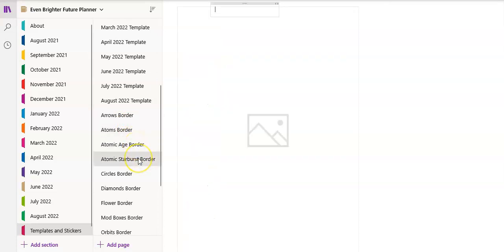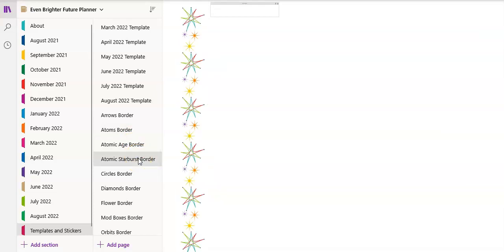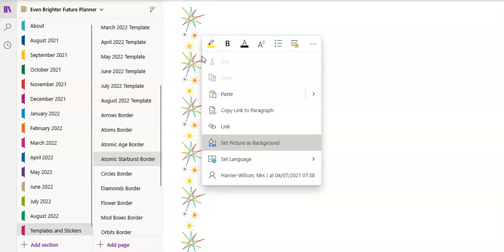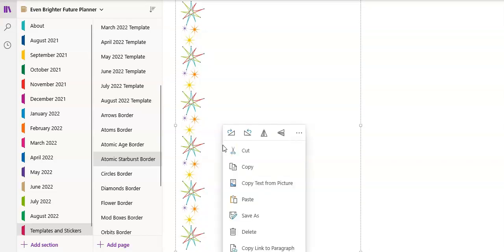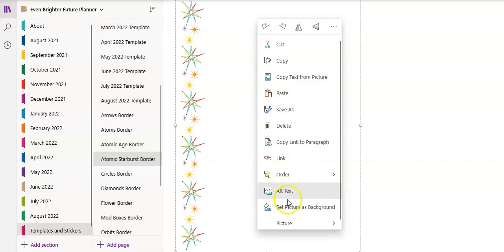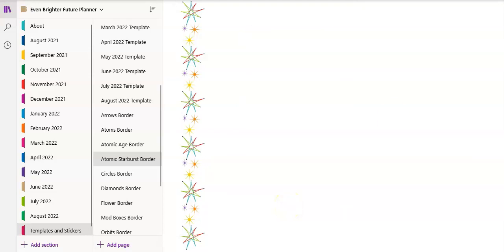Now, all of the images for this have been set to background image, but if you would like to use them as not background images, you can just right click and unselect set picture as background. And now you can take this and input it into any other page that you would like to. And if you need to reset it as background, you just right click again and set picture as background.